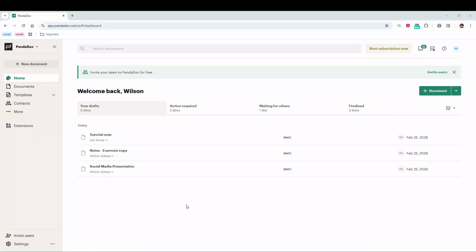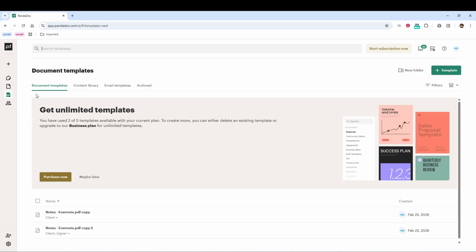In today's video, I'm going to teach you how to make a PandaDoc template. Start by opening PandaDoc and looking at the left-hand navigation menu. Find Templates, and click it. This is where you will manage and build reusable documents. Once you are on the Templates page, click the plus template button.